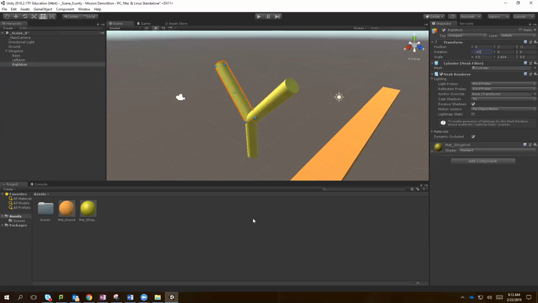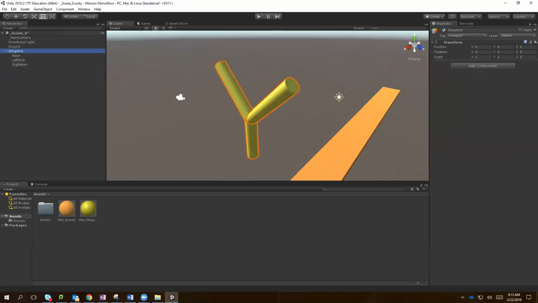Okay, if you've got your slingshot set then, let's select the slingshot parent container. And now we're going to add our sphere collider to this level. So we didn't want it on the particular base or each particular part of this thing. We want it on the entire slingshot container. So let's add component, physics, sphere collider.